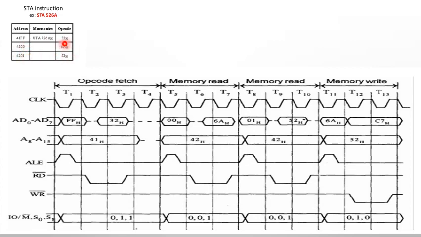After reading this address, what does the microprocessor have to do? It has to write the data which is in the accumulator to this memory location. That is what this instruction does. It has to store the accumulator content in the specified address location.